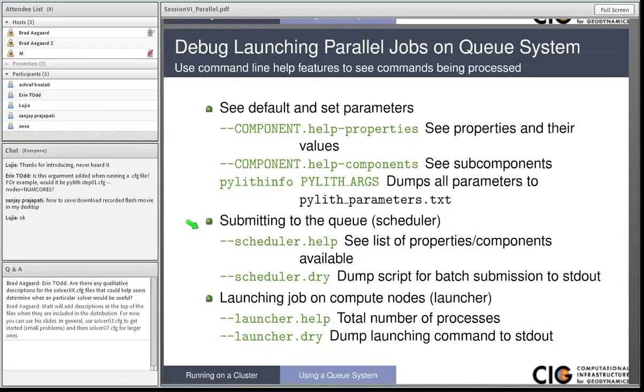Then here's reminders that you can use the scheduler help, and so we'll go back to the cluster and run that. Scheduler dry will dump the script that's used for the batch submission to standard out, and that's for the dry run, and that's launching. Also, you can do it for the launcher for how it's launching the compute nodes. Generally, you don't need to. You won't be using the launcher dry, but you will definitely be using the scheduler launch dry to make sure you're launching properly in the way you think you are on the batch system. So we're going to do the pilot info and the scheduler help.